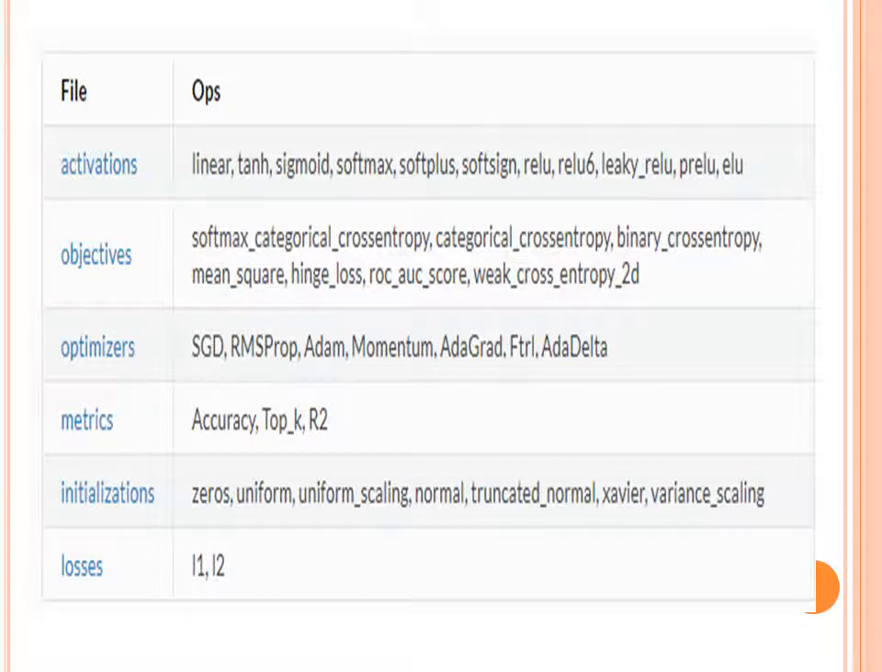Here is the list of some built-in operations. File activation has operations linear, tanh, sigmoid, softmax, softplus, softsign, ReLU, ReLU6, leaky ReLU, PReLU, and ELU. File objectives has operations softmax categorical cross-entropy, categorical cross-entropy, binary cross-entropy, mean square, hinge loss, ROC AUC score, weak cross-entropy 2D. These are the operations contained in file objectives.